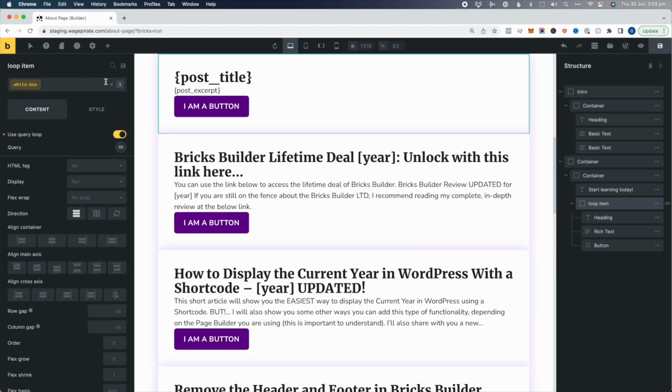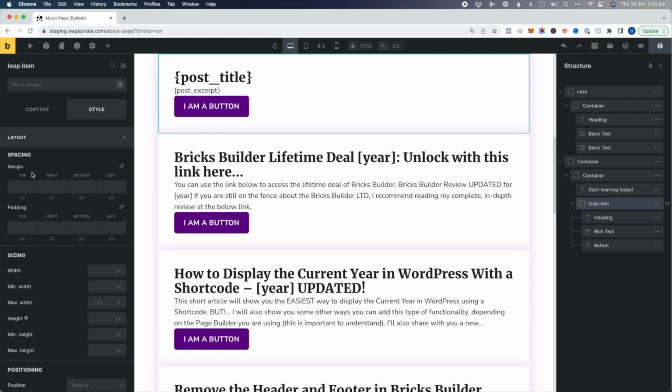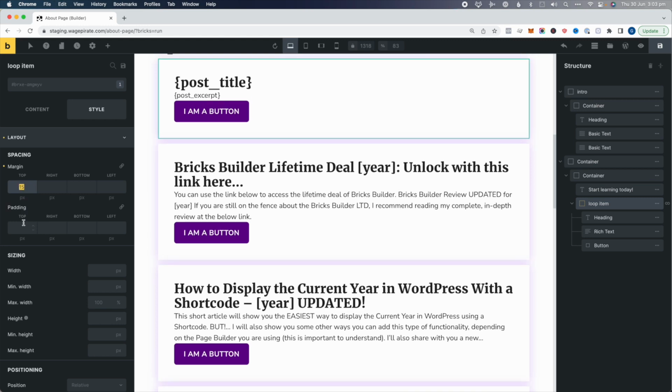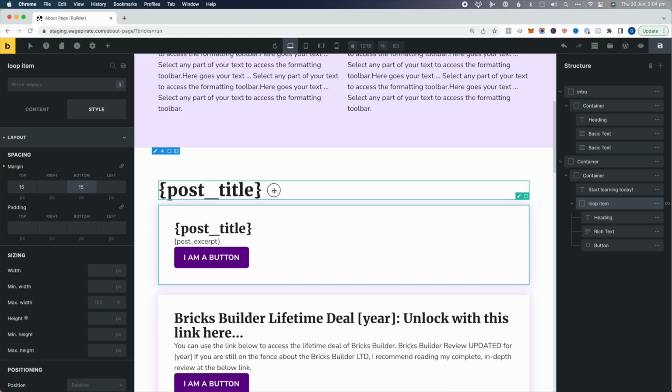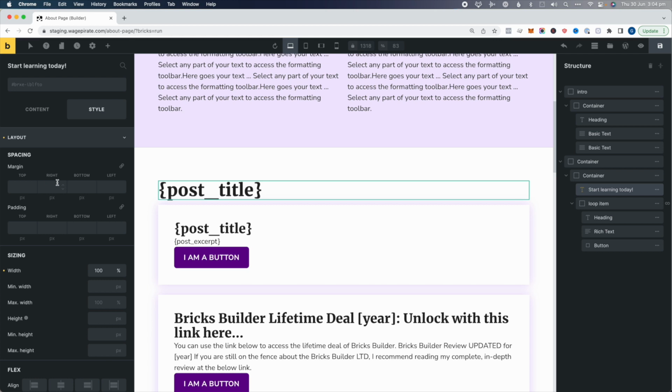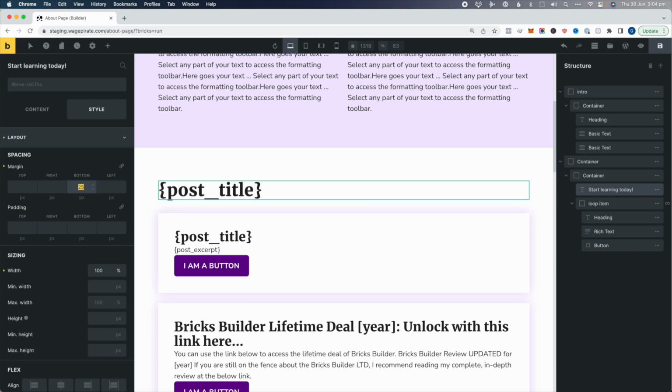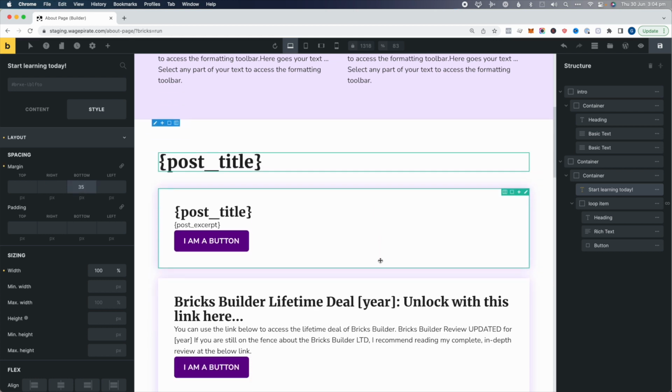And then let's go exit out of this, so we're not editing that CSS class. So we're back to editing the container. We'll go to style, layout, and let's just add, say, 15 at the bottom like that. And then for this one here, we might go layout, and we'll add, say, 25, and then here we might add 35 below it just to space it out a little bit more.